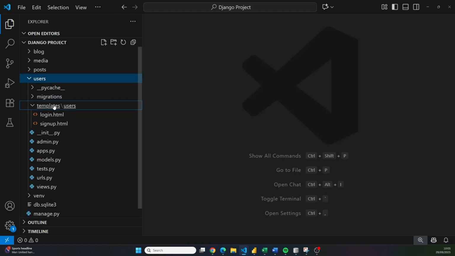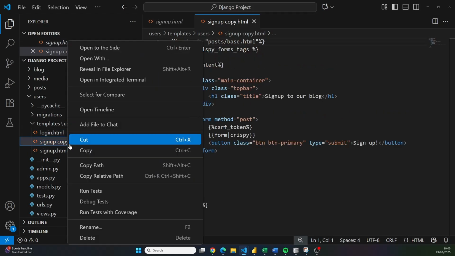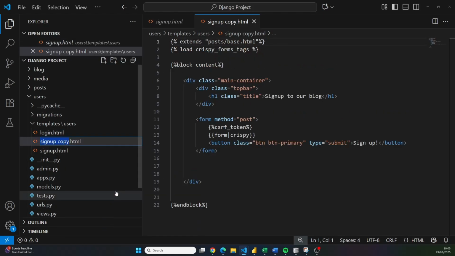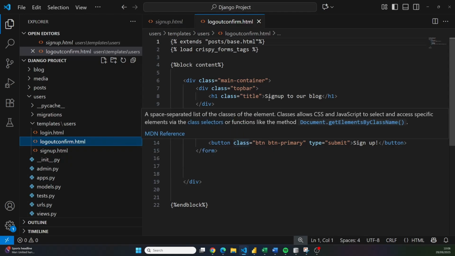So we're going to go to the templates for the users, and I'm going to copy over the template of sign up. And we're going to rename this to logout confirm.html. Now, the reason that I'm calling this logout confirm is that Django by default already has a template called logout.html, which we will be using later to automatically log out the user. So that's why the naming is a little bit different.